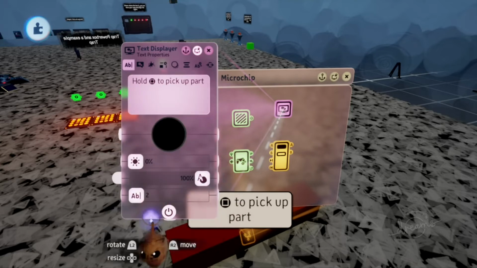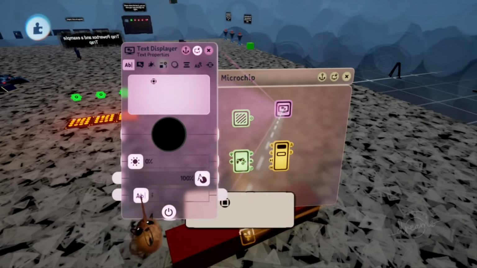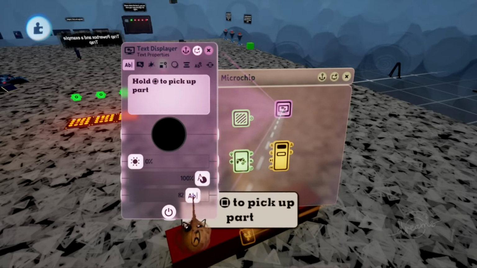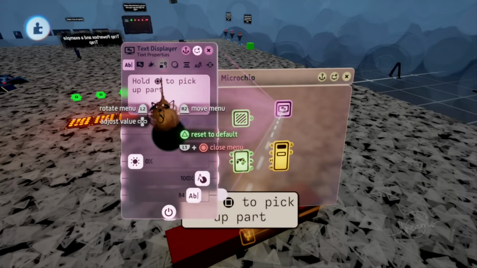And you can do anything right here. I'm just going to change the font. I'm going to change it to this font here, 84. There we go.